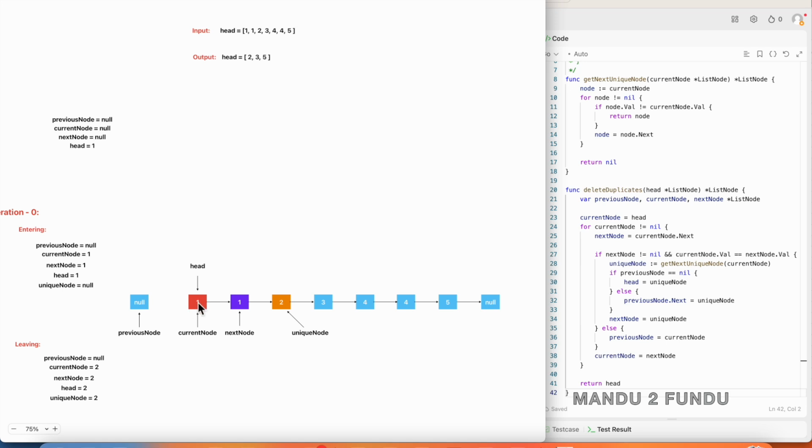So in this case, from here, the node with a value that is not equal to 1 is this node. So this function returns a pointer to this node. Okay, so once we locate this node, we check whether the previous node is null.